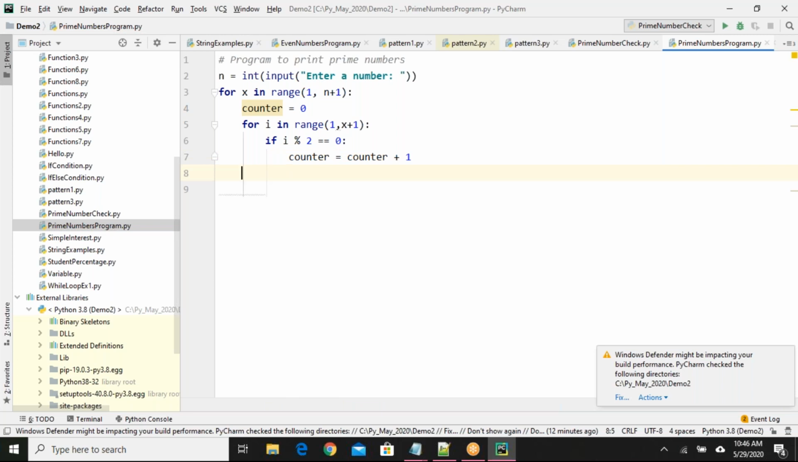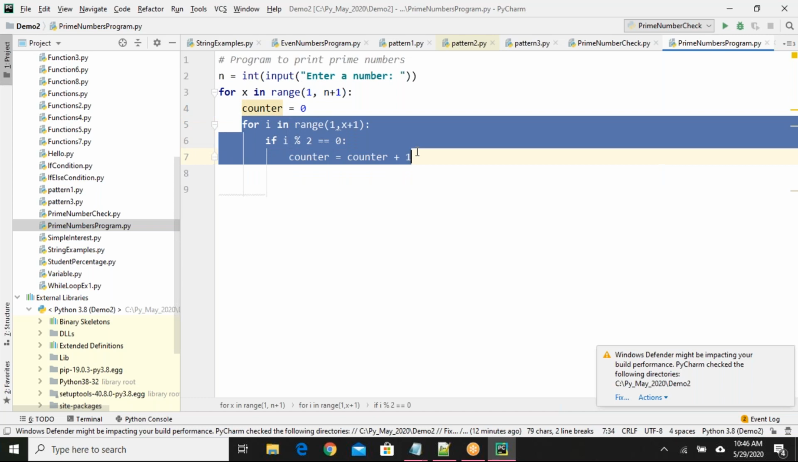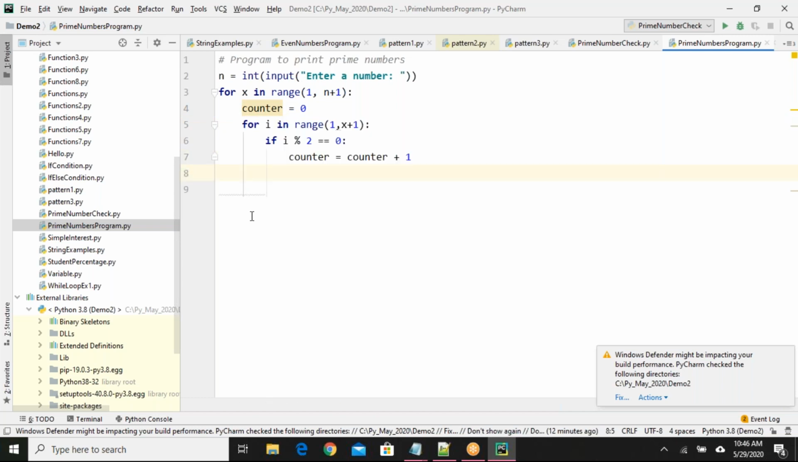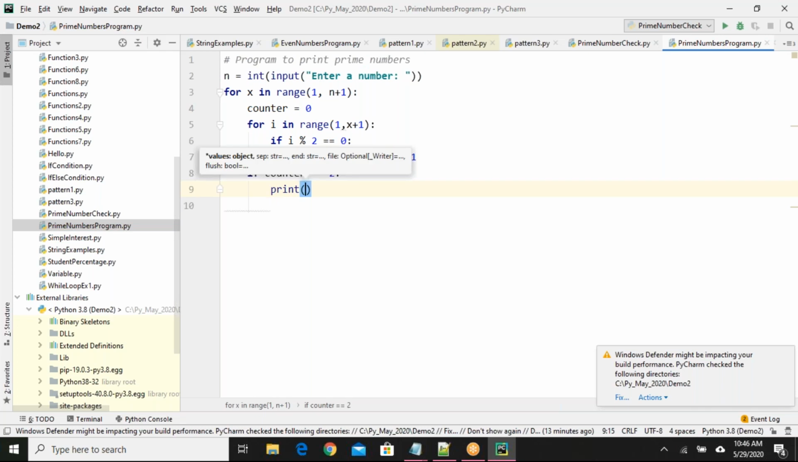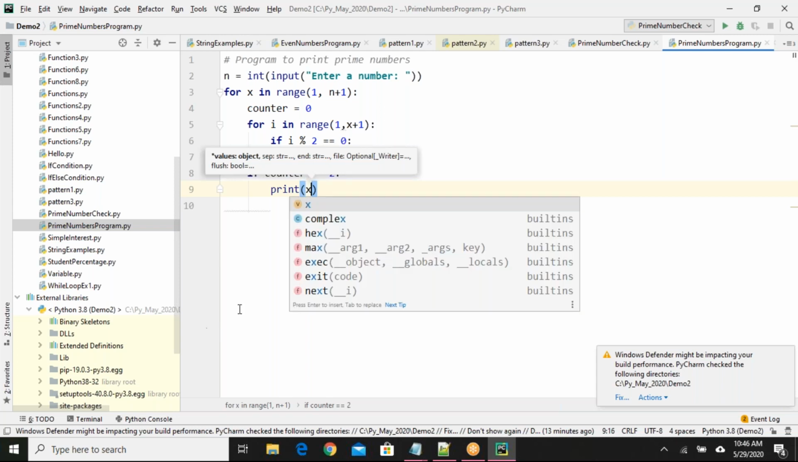After the inner for loop, I have to check the counter value. If counter equals 2, then print. Here I don't have to print "prime number" or anything like that. I just want to print the number. Which number do I have to print? I have to print x.